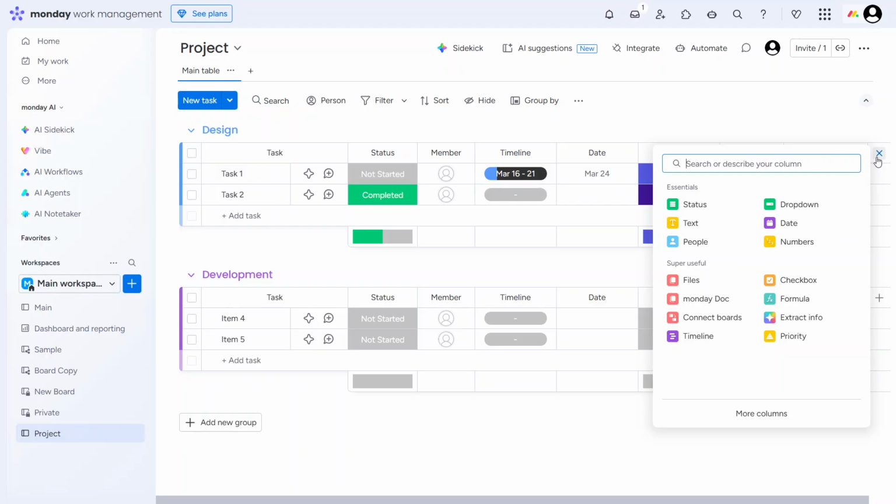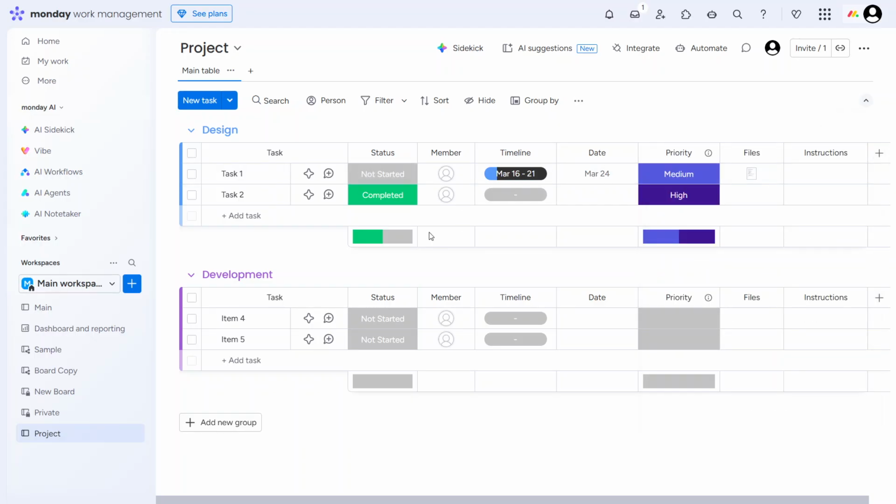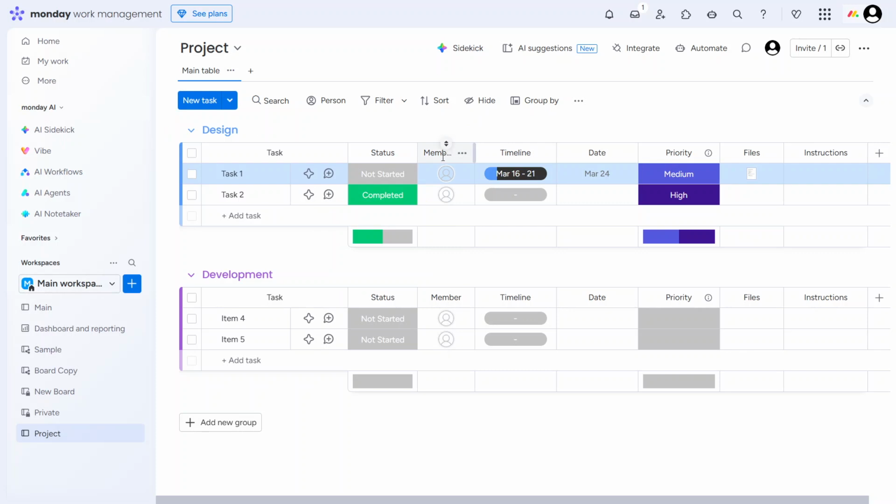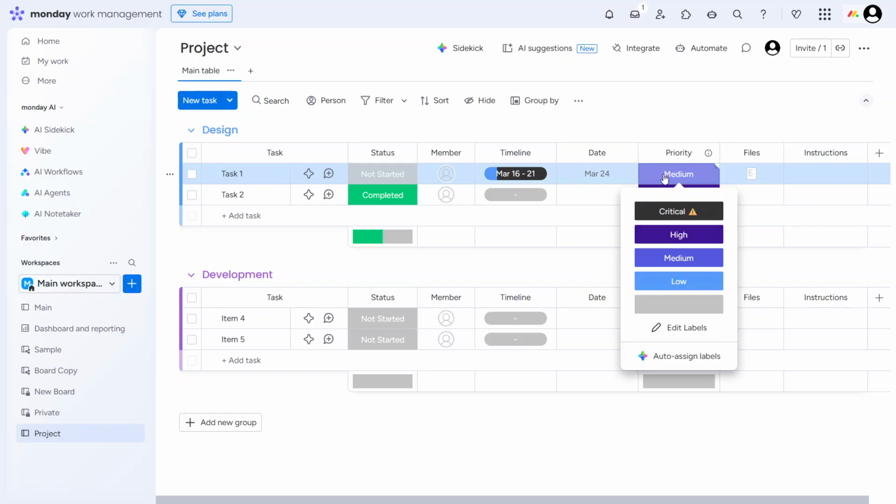Common columns for project management include an item column for the task name or project activity, a status column to show progress, such as not started, in progress, stuck, or completed, and a people column to assign the team member responsible. You can also add a timeline column for start and end dates, and a separate date column for important deadlines or milestones. A priority column is useful to indicate urgency, like low, medium, or high.